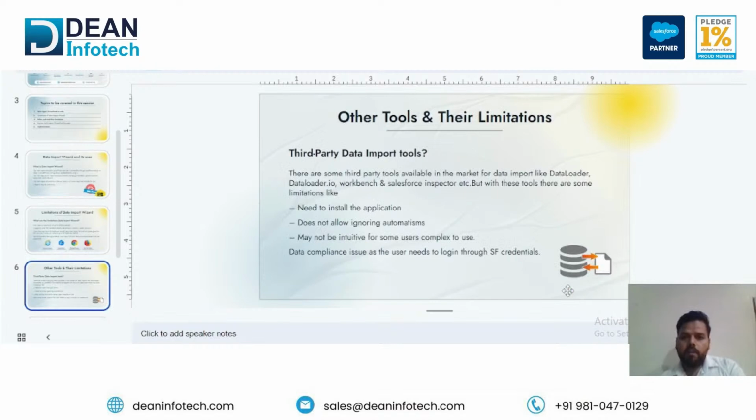After the limitations, we'll look at some other readily available apps in the market. We also refer to them as third-party tools. So what are these third-party tools and what can we achieve using them? Let's discuss this. There are some third-party tools available in the market for data import, like Data Loader, dataloader.io, Workbench, and Salesforce Inspector, etc.